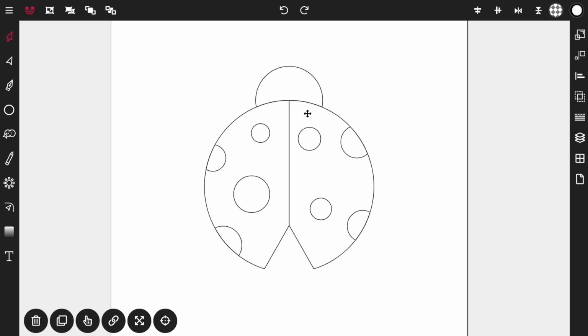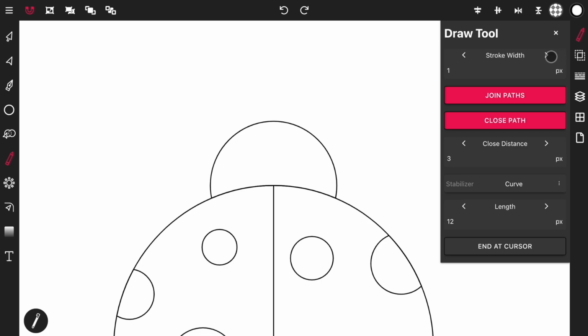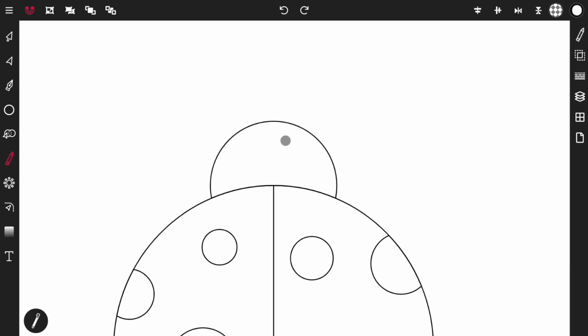Now for the antenna. Select the draw tool. Open the draw tool properties. Set the stroke width to 4 and draw an antenna on one side, another antenna on the other side.